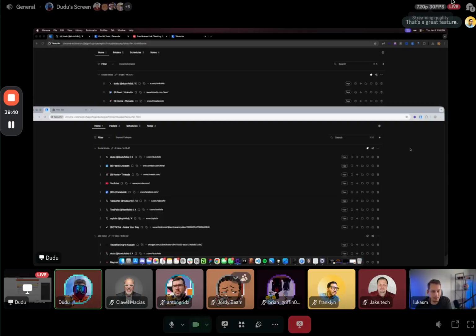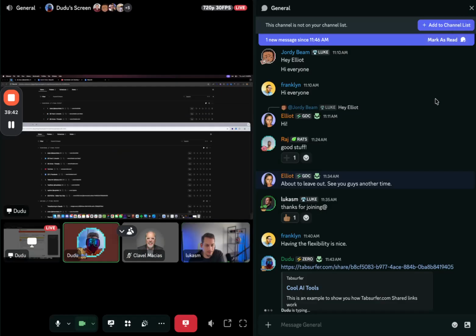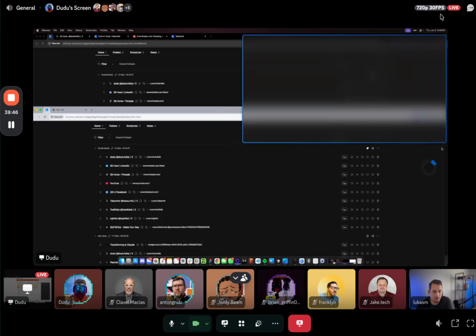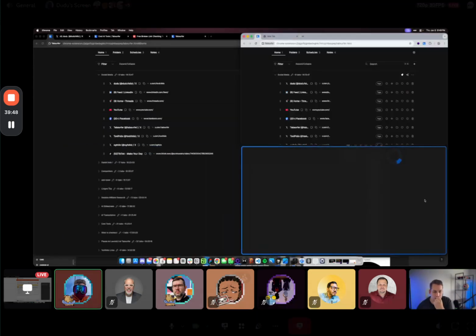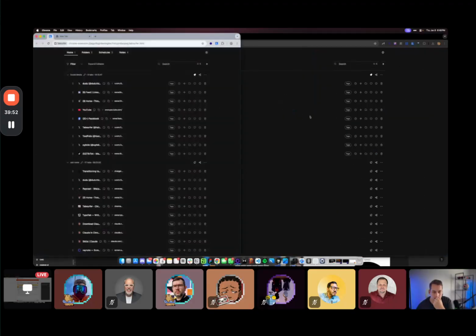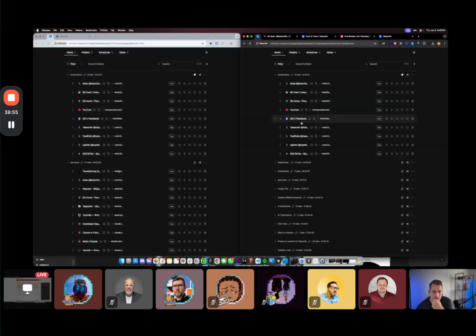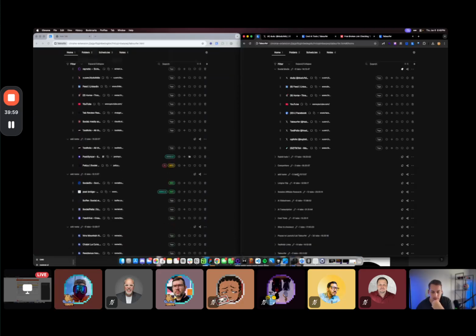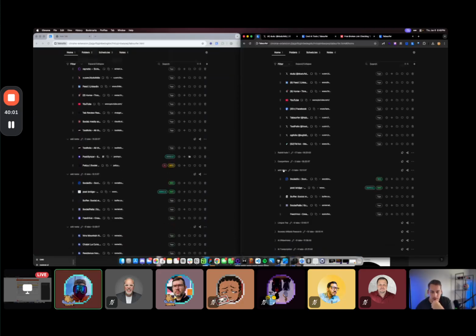I mean, the competitors don't have this feature, where you can have everything synced across devices. So you can see everything is synced here.